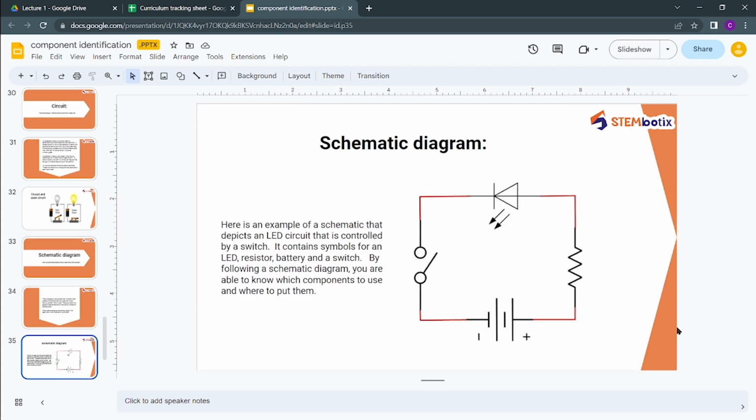As you can see in this image, this is how a schematic diagram looks. Here's an example of a schematic that depicts an LED circuit that is controlled by a switch. Going in a clockwise direction, it contains an LED, then a resistor, a battery, and then a switch. When the switch is closed, the LED will turn on, which is denoted as a closed circuit, and when the switch is off, meaning an open circuit, the LED will not glow and will remain turned off. So this is how a schematic diagram looks.